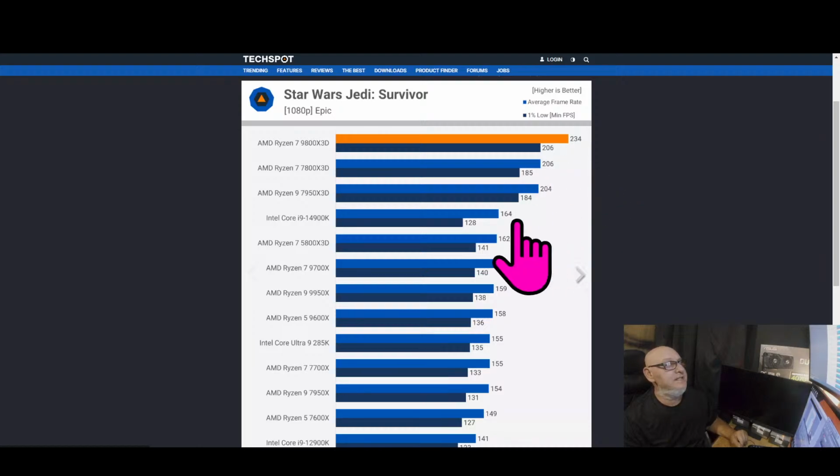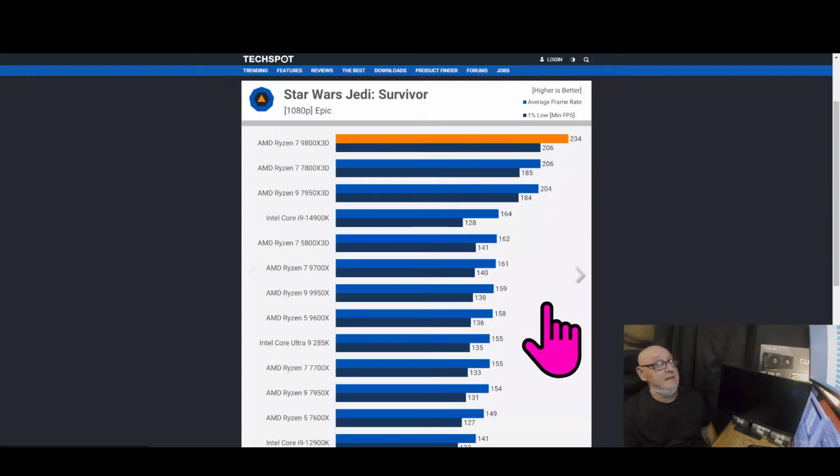1% got 206 compared to the 7800X3D, which got 206 on the top average, and on the 1% it's at 185. Looks like the 14900K is down here at 164, and then the 1% low is at 128. Now I'll tell you what, that 9800X3D is really, really up there. Look how small it is from your 1% low to your average highs.